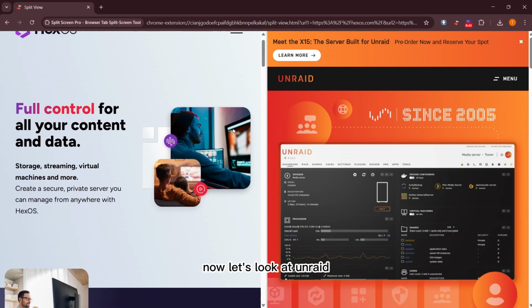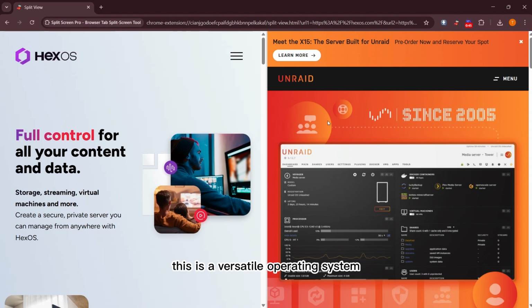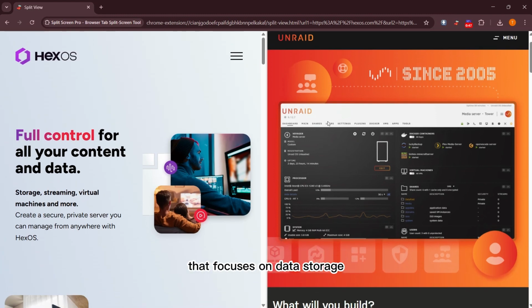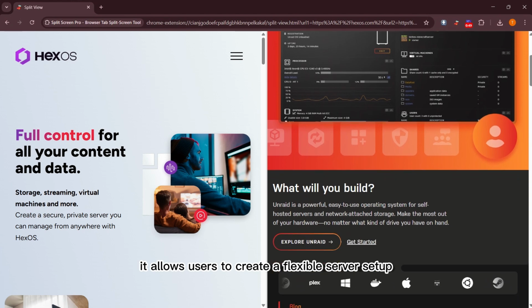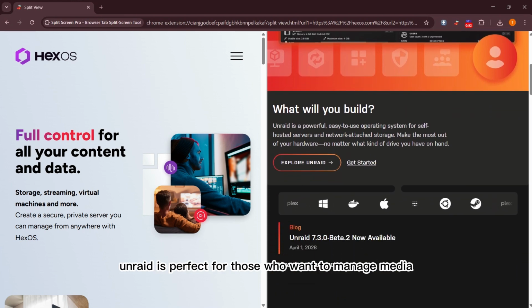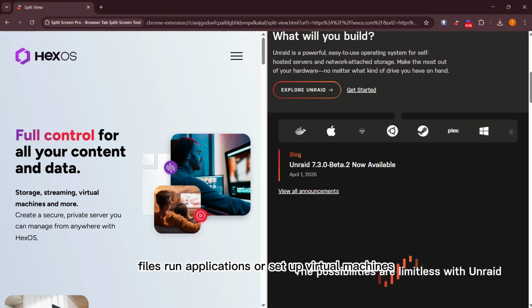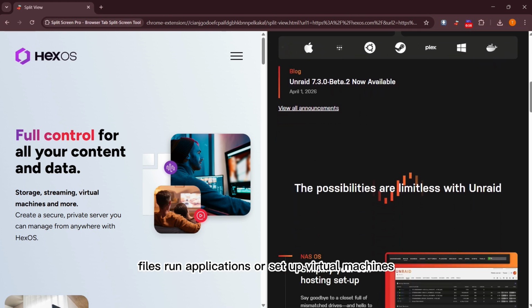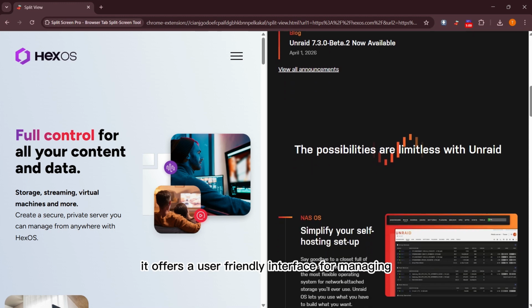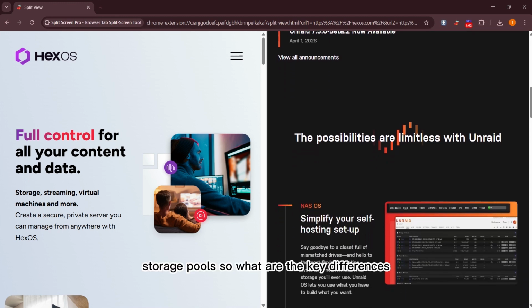Now, let's look at Unraid. This is a versatile operating system that focuses on data storage. It allows users to create a flexible server setup. Unraid is perfect for those who want to manage media files, run applications, or set up virtual machines. It offers a user friendly interface for managing storage pools.